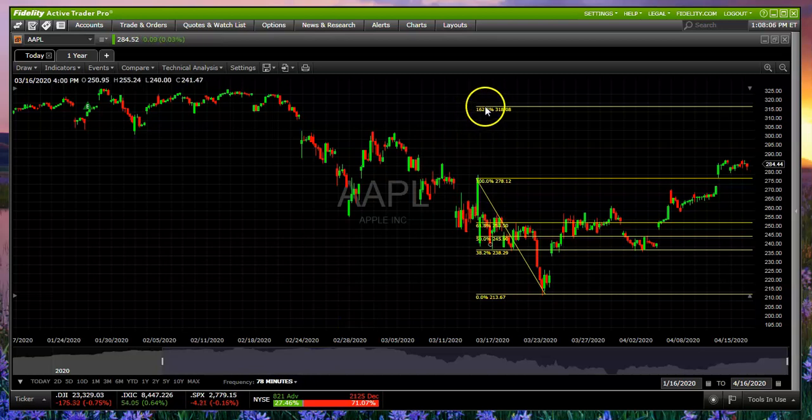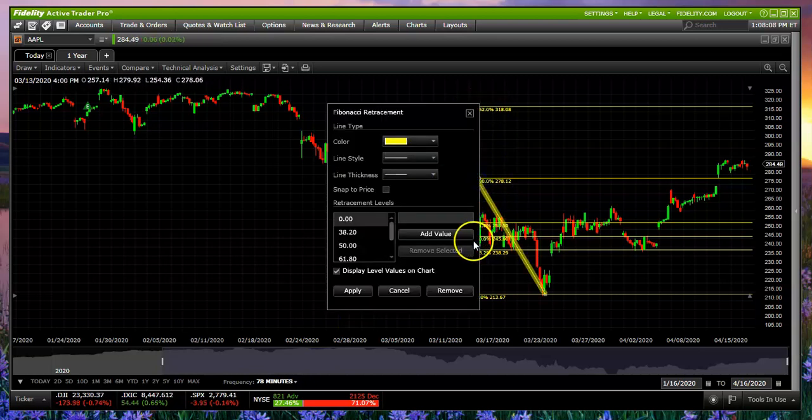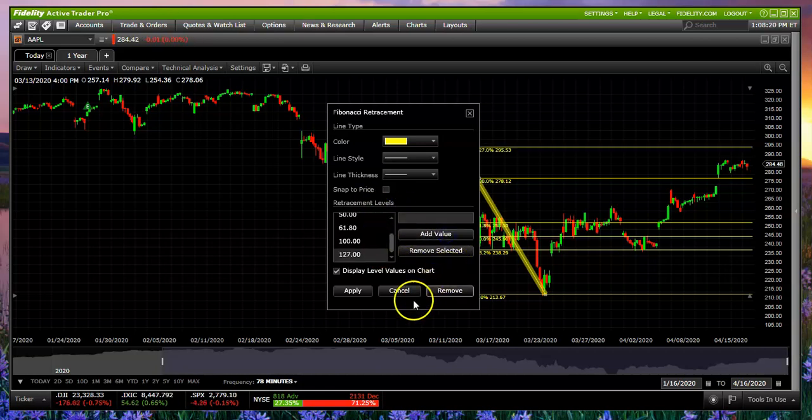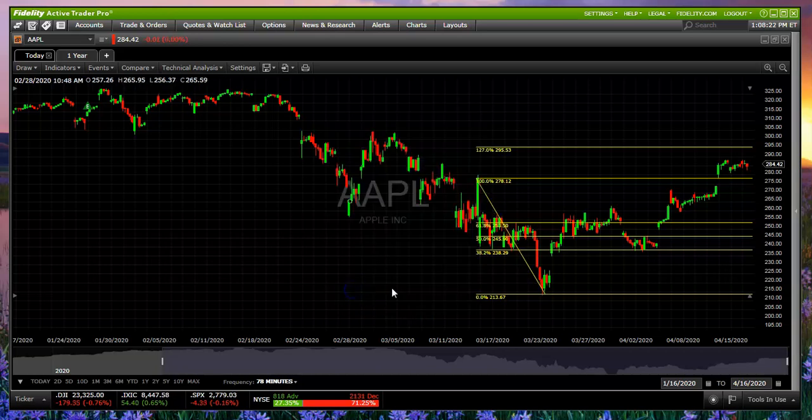So let's go back and let's modify that again. We'll get rid of the 1618, which is down here. We'll get rid of that one, and instead what we're going to do is put 127 in there and see how close we are to this particular point. And sure enough, that's within striking distance.